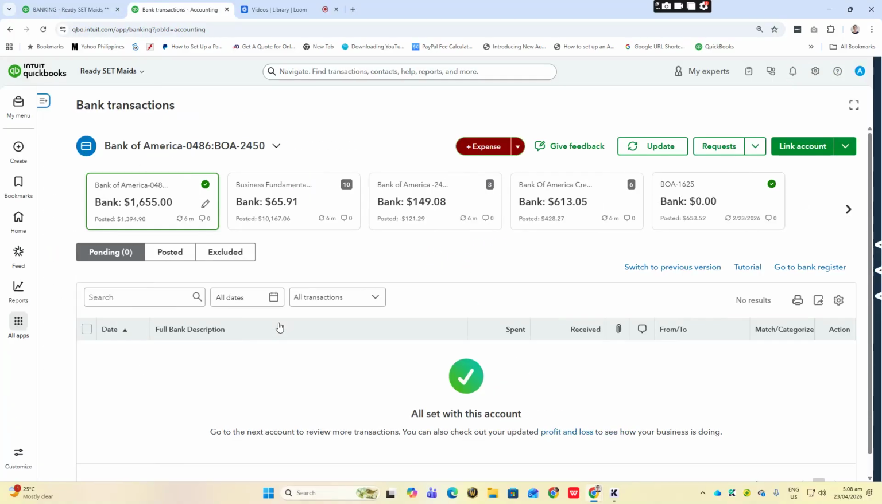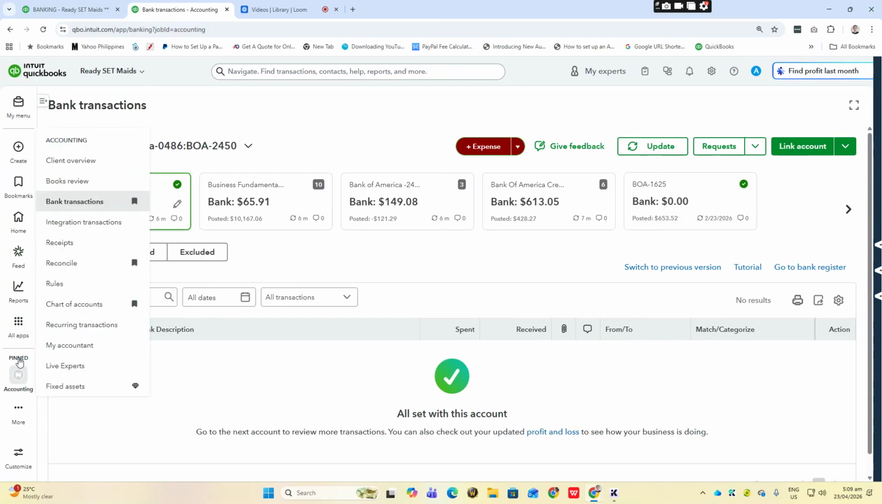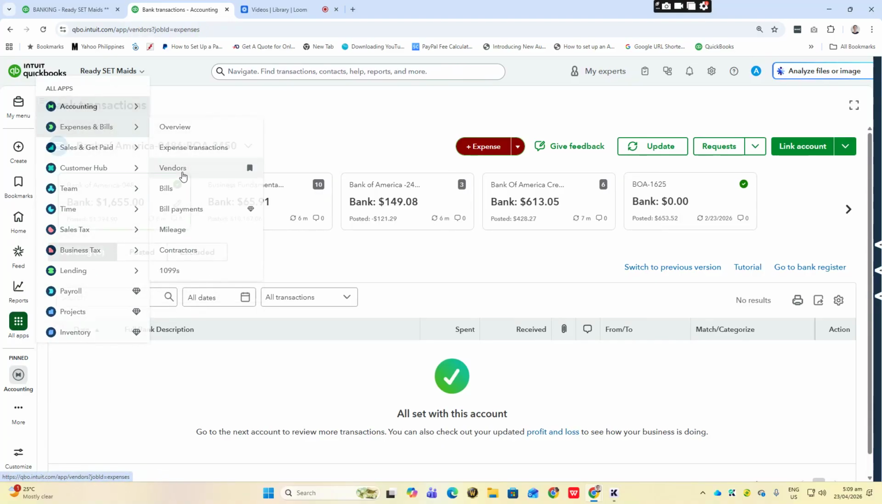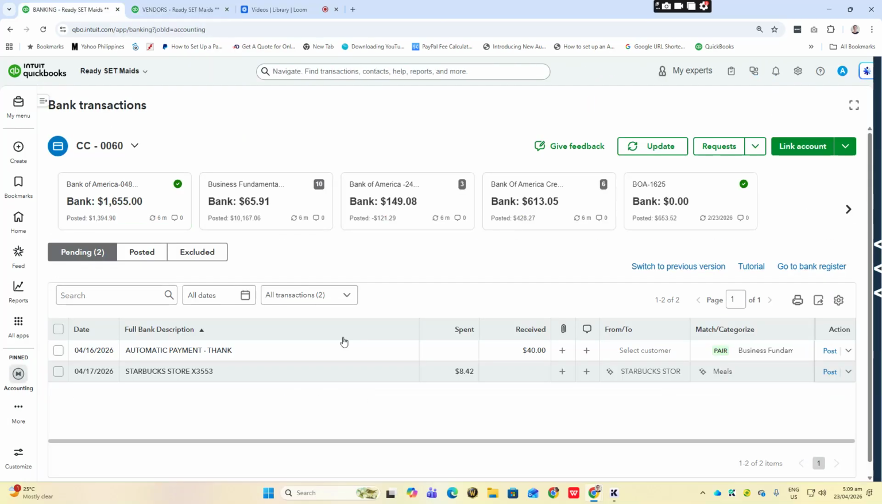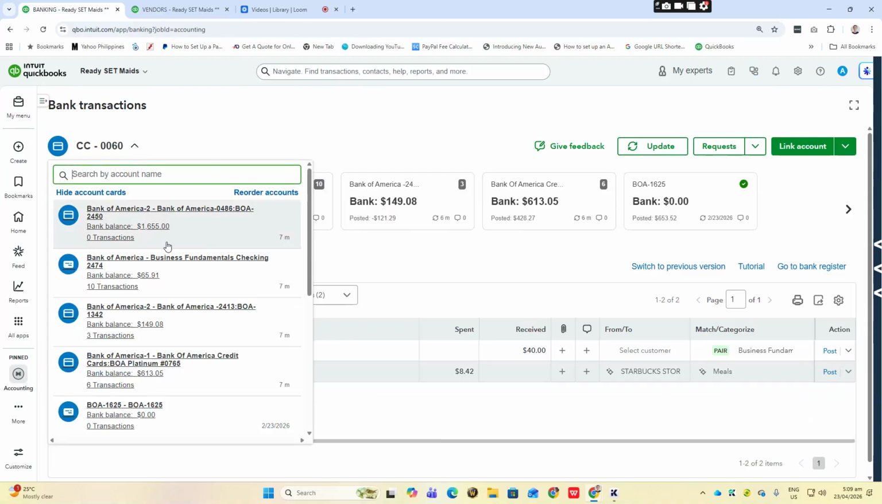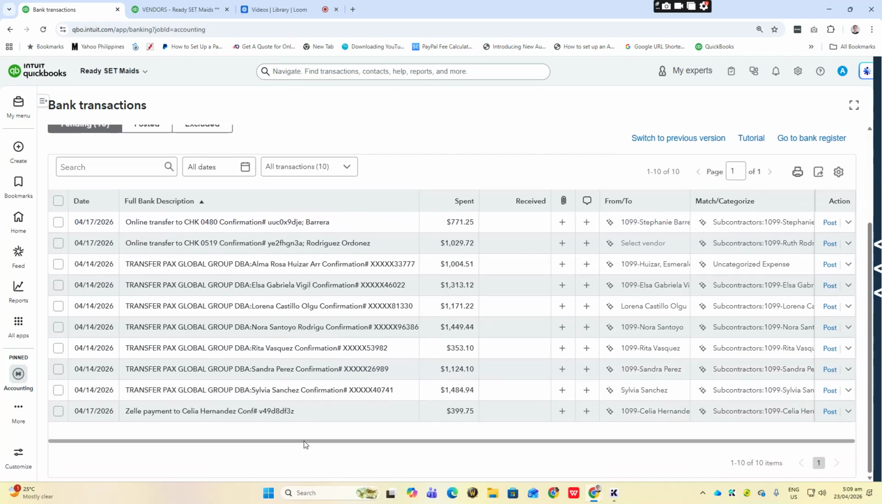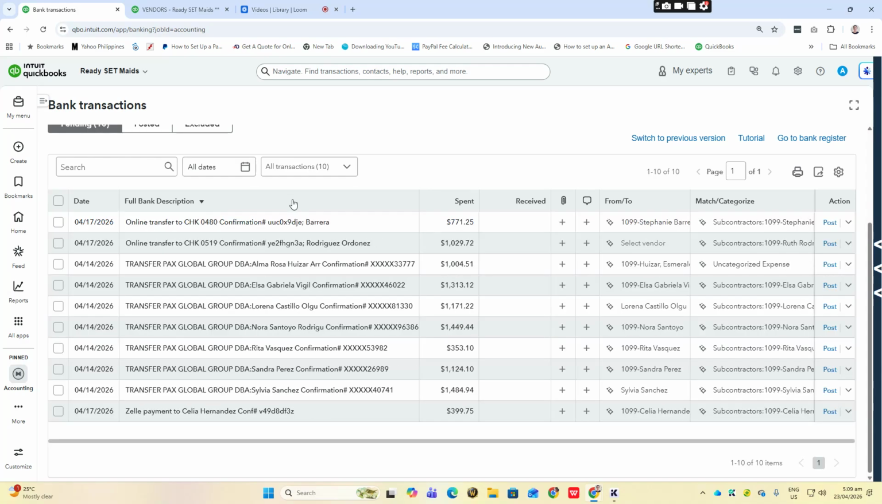And then go to vendors. Okay, so then see vendors here. So let's start this one. Now, usually I sort this by bank description. Okay, so let's try this one.